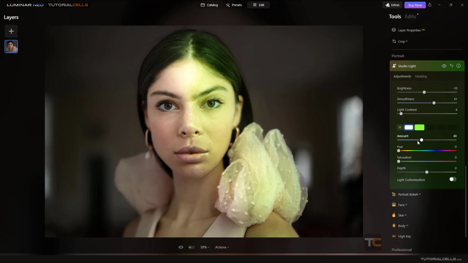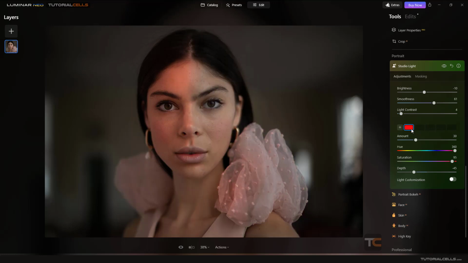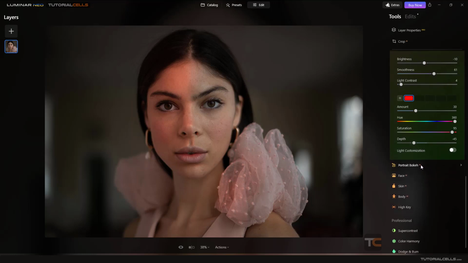With this light source, you can increase or decrease the amount. You can change the color. Don't forget the hue. And we have a green and red color. You can change the soften or sharper. Interesting. You can right click, hide or remove it. That's very easy. And we have another button here, light customization.